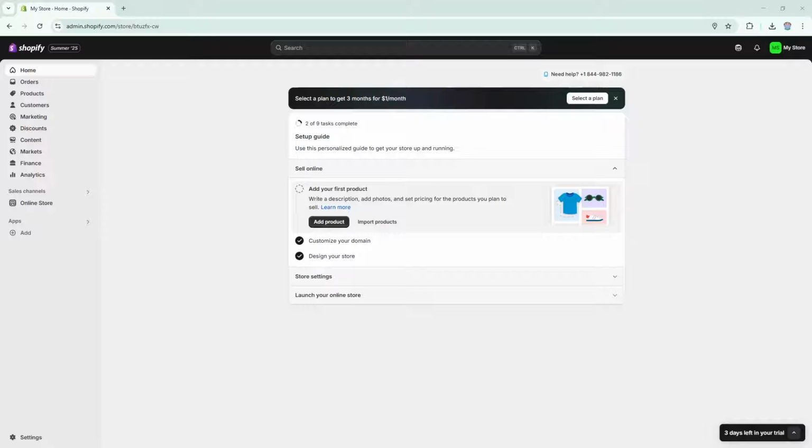To start, you'll first need to navigate to your Shopify admin dashboard. If you're new to Shopify, this is essentially the control center for your entire online store, where you can manage everything from products to orders and customer interactions.